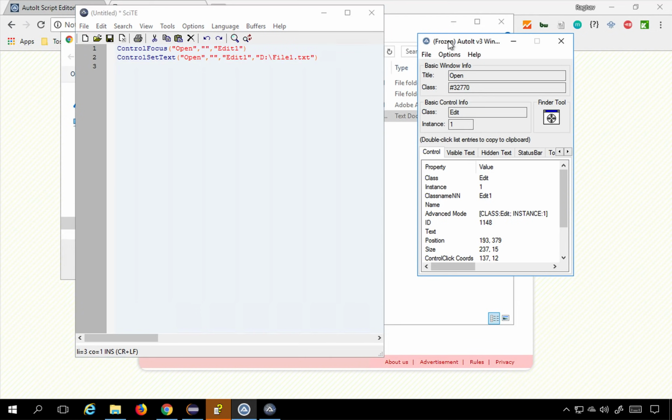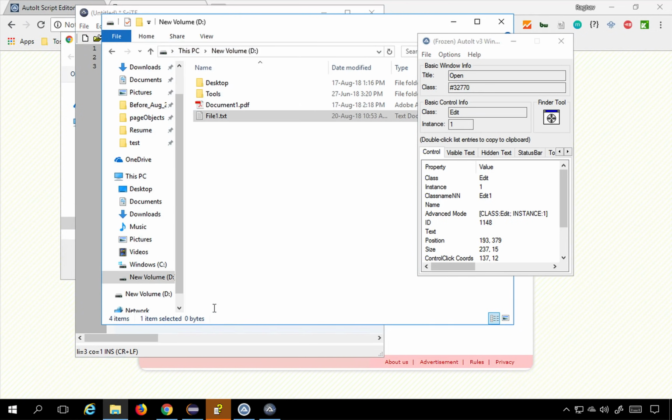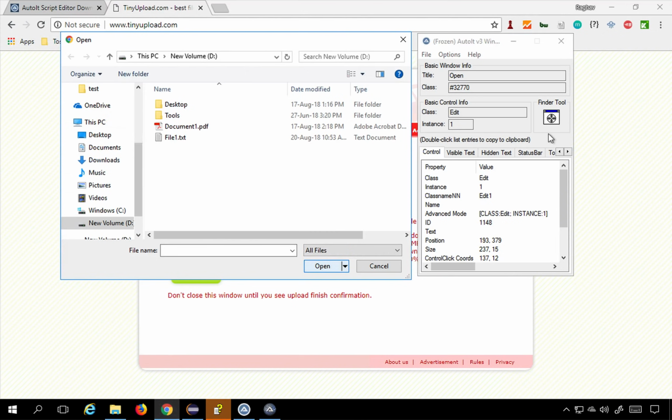So now I have to identify the open button, which is from here, this open button. So I will again go to my Finder tool and drag it over the open button, and you can see the properties have changed, and I will leave it. And you can see the properties, title is open and class is button, and we can use button one.